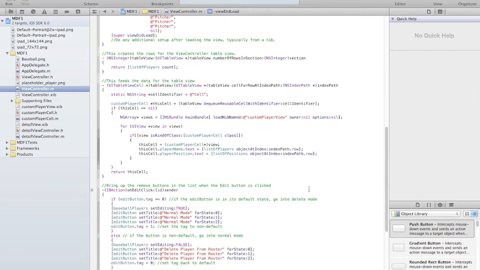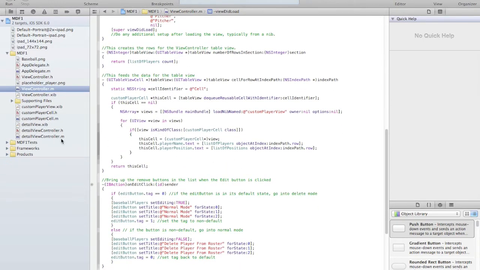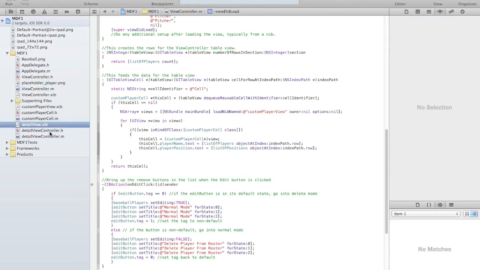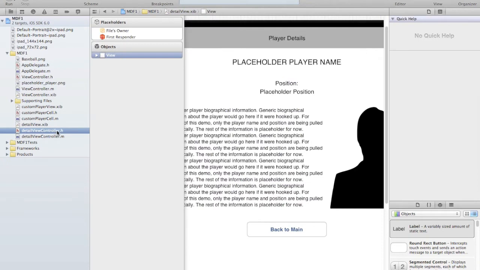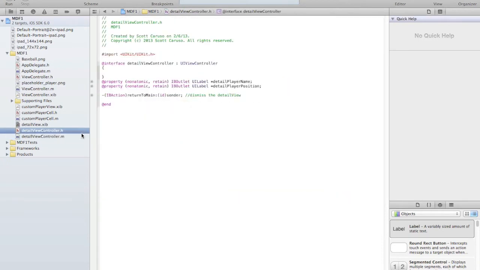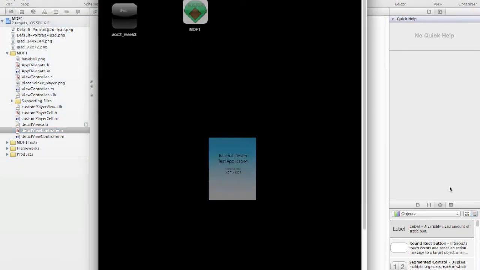As you can see, I call the secondary view, the detail view controller, and set the text through that. In order to push data to the detail view controller, I actually synthesize the player name and position as properties within the detail view controller, and it works out very well. Let's take a look and run the application just so you can get a feel for how it actually functions.